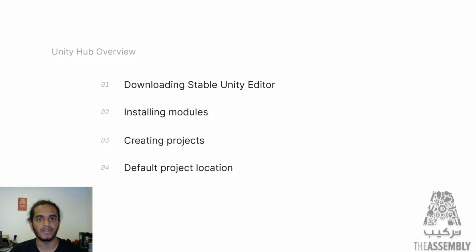That's just the nature of it. But Unity Hub lets you manage those things a lot easier. I'll explain what modules are. So modules are basically the different platforms that you can use.